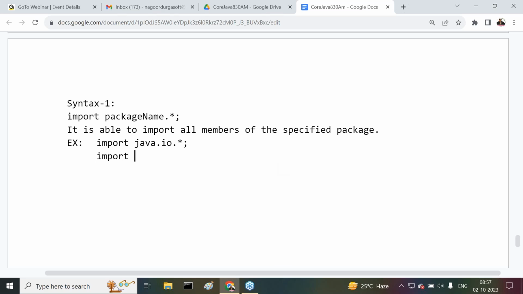Import java.util.*. Again the same point. In the java.util package, a number of classes and interfaces are available. I want to get all these classes and interfaces into the present Java file. To do that, we have to import the java.util package, and then we are able to use all of them.